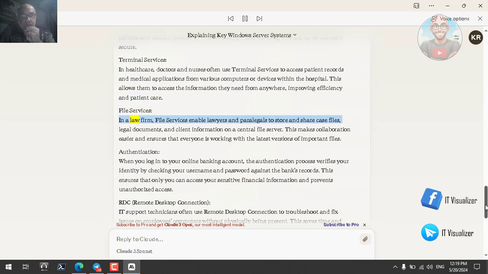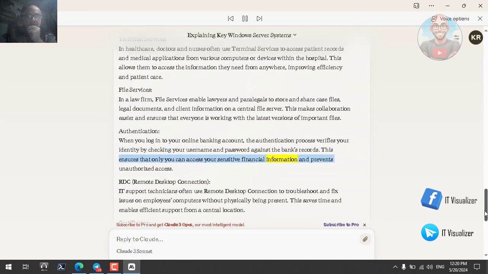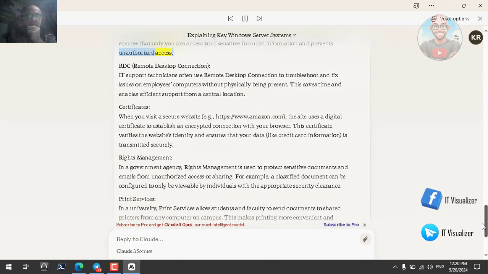File services. In a law firm, file services enable lawyers and paralegals to store and share case files, legal documents, and client information on a central file server. This makes collaboration easier and ensures that everyone is working with the latest versions of important files. Authentication. When you log in to your online banking account, the authentication process verifies your identity by checking your username and password against the bank's records. This ensures that only you can access your sensitive financial information and prevents unauthorized access.